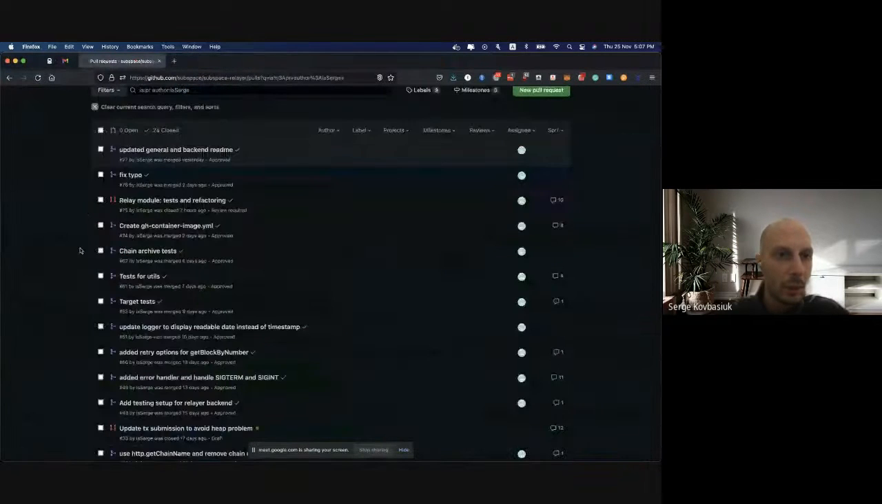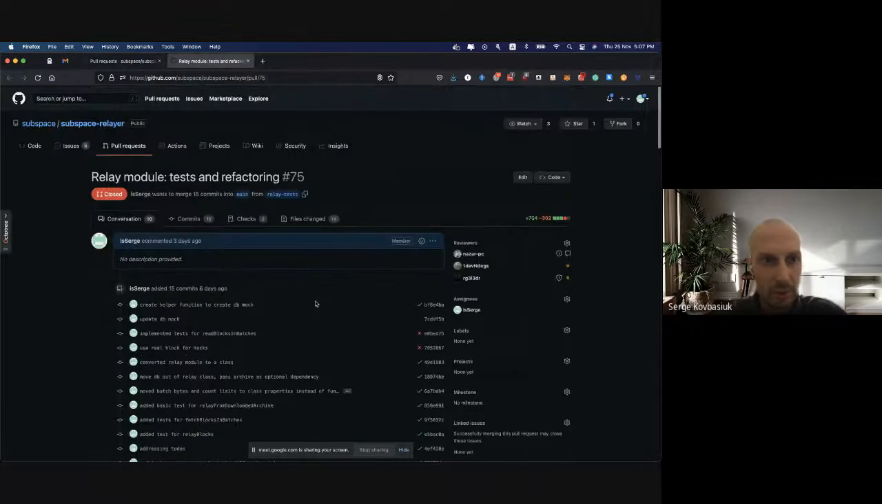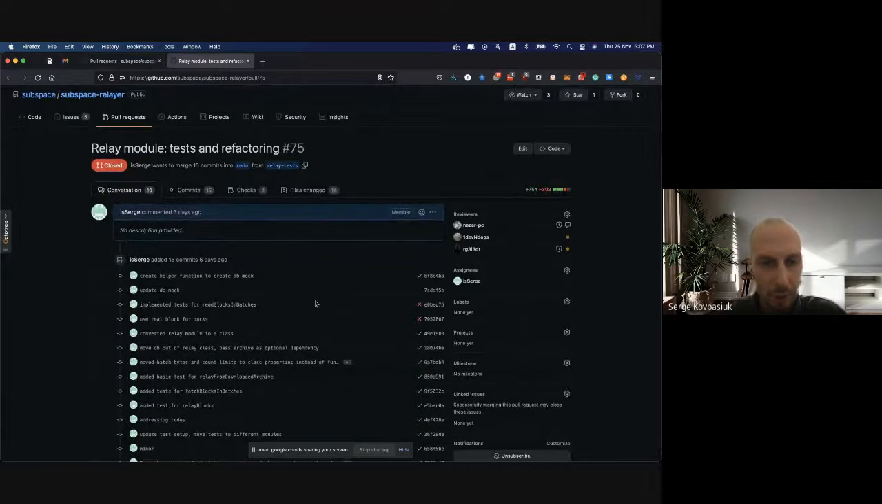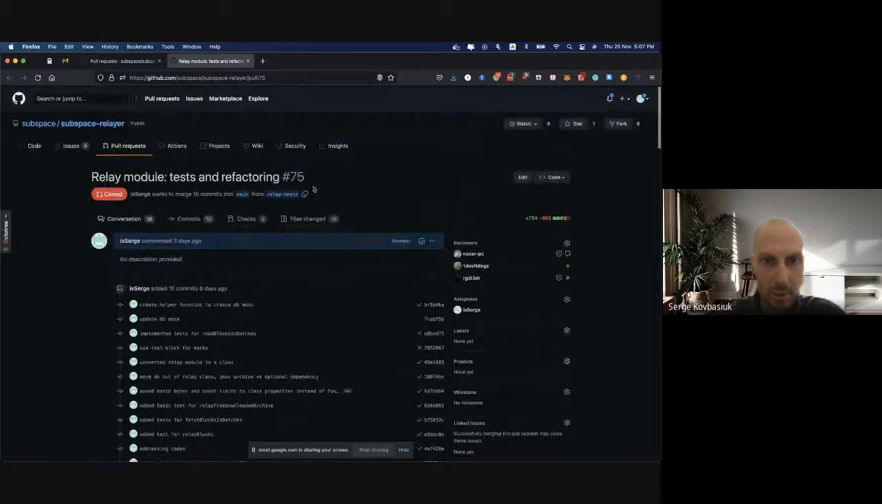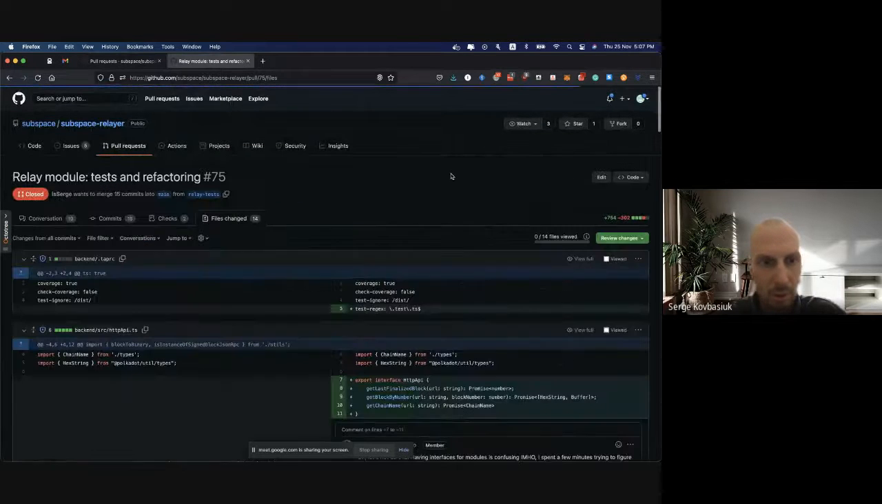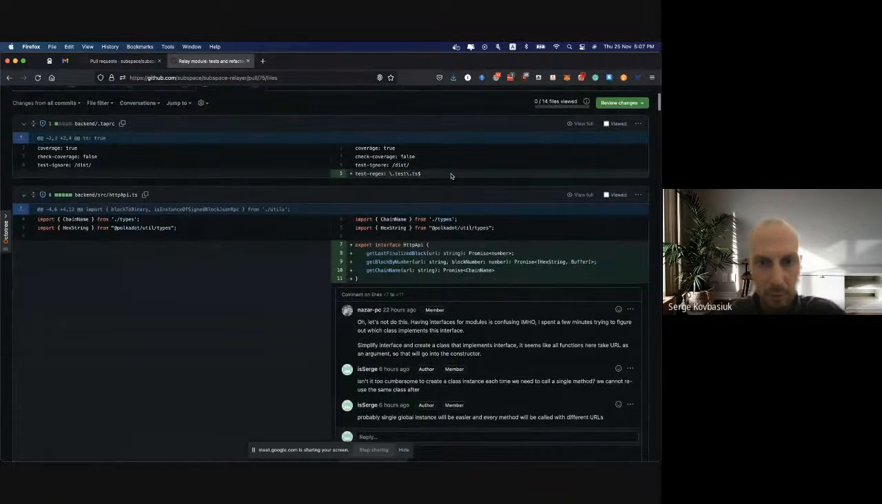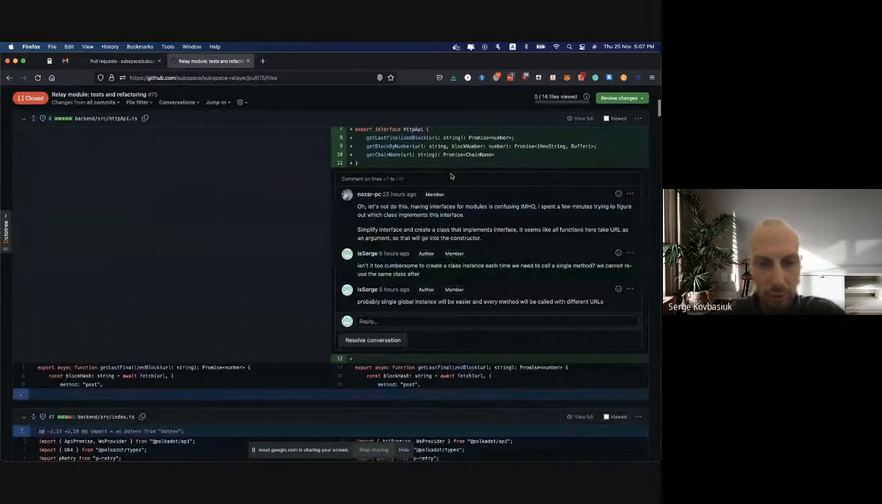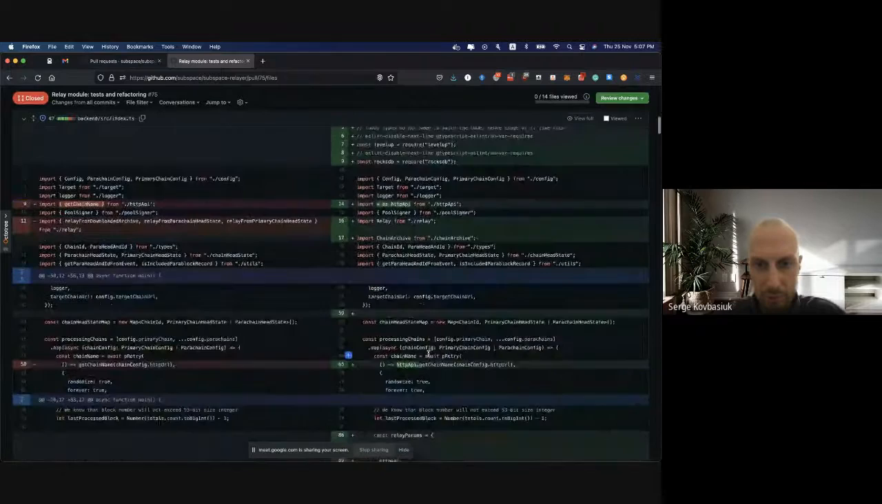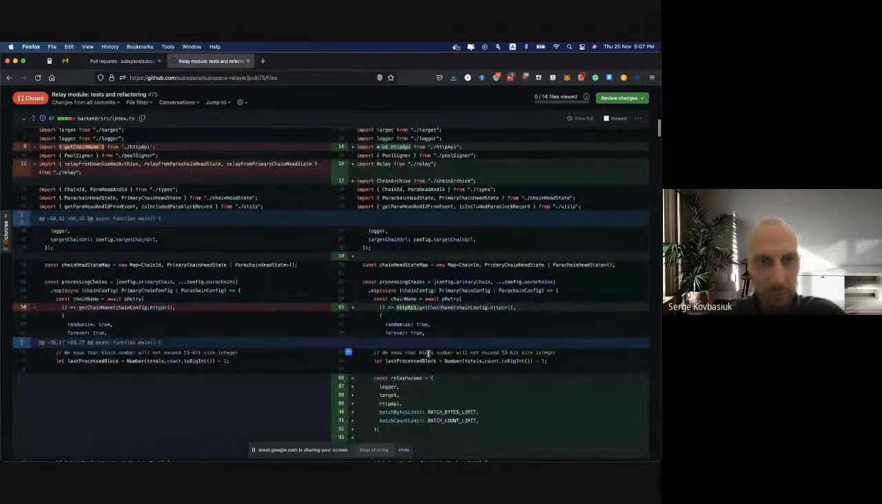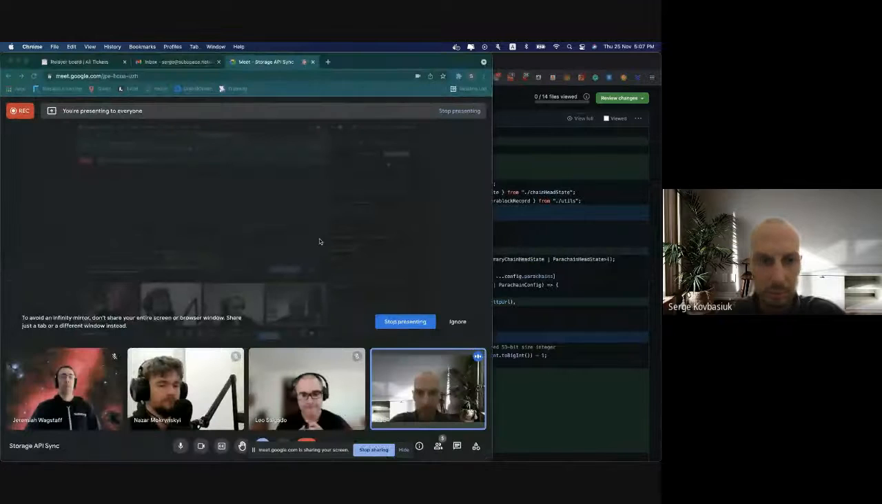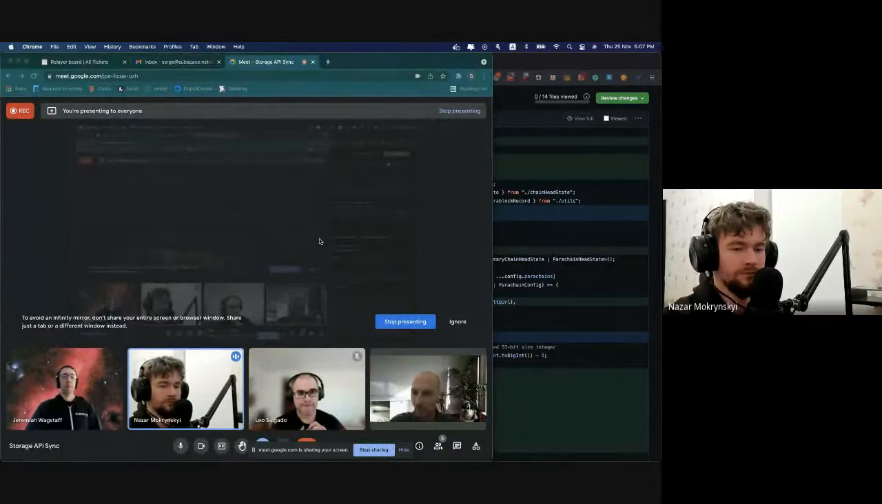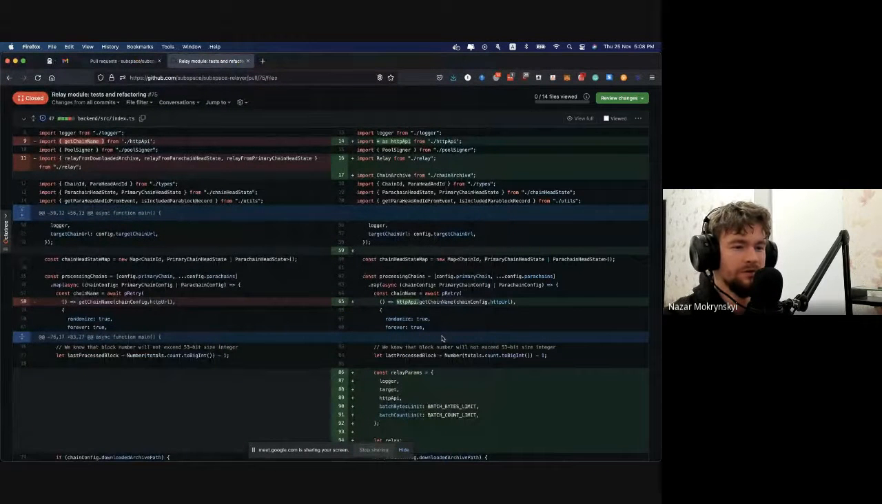Okay, and I submitted this one for the relay module. I closed it because, as I said, I will create a separate PR for refactoring and tests because this one is quite big. I don't know how we should approach it. Maybe I will just give you a high-level overview, or you want to go line by line? Overview would be better. I already went line by line, and for everyone else, it's not that useful.